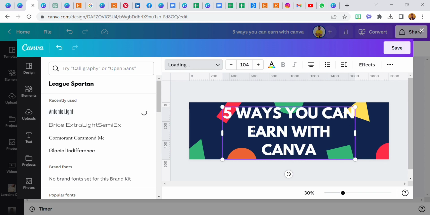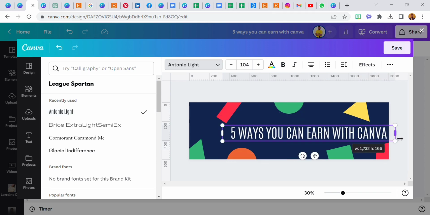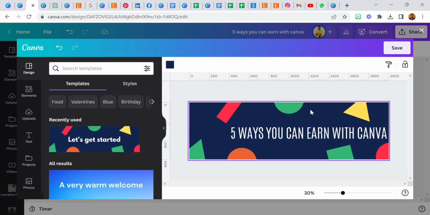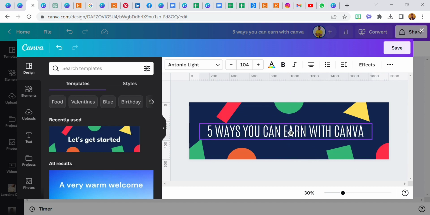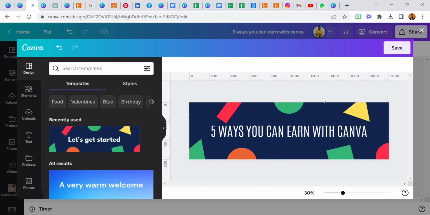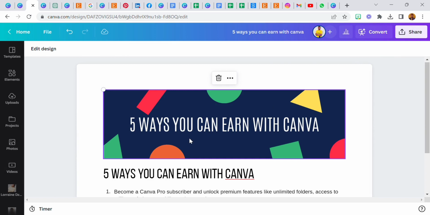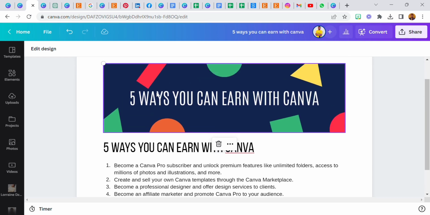I'm going to use Antonio Light because it's slim. Place it in the middle. Yep. So once you're done with this, you can click on save, and here you have it. Voila, 5 ways you can earn with Canva.